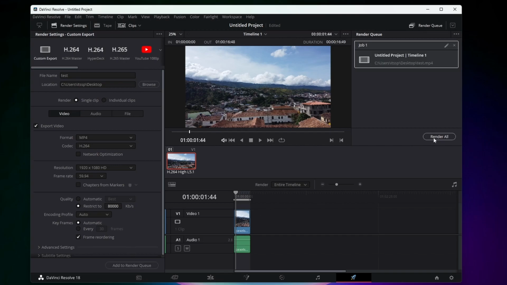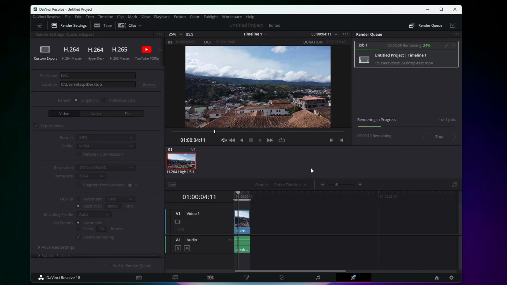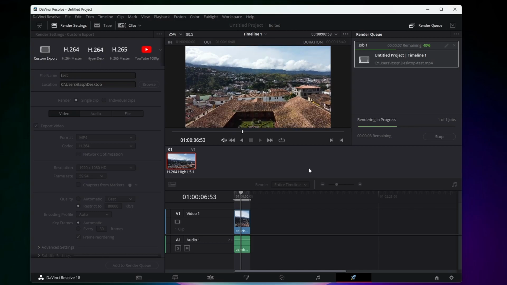Alright, so now what we'll do is add our video to the render queue down here, and then we'll come over to the right and click on render all. And there we go, my video is now rendering. When it's done rendering, you'll find that MP4 file wherever you set the location.